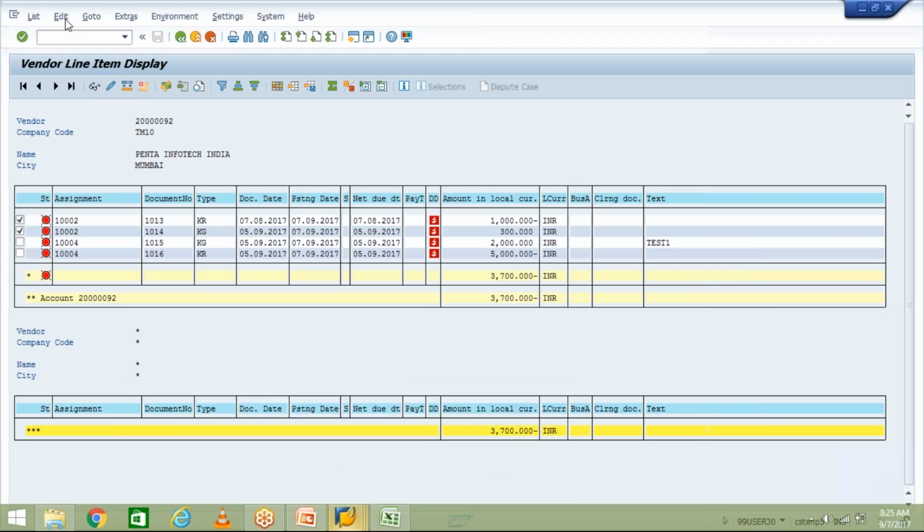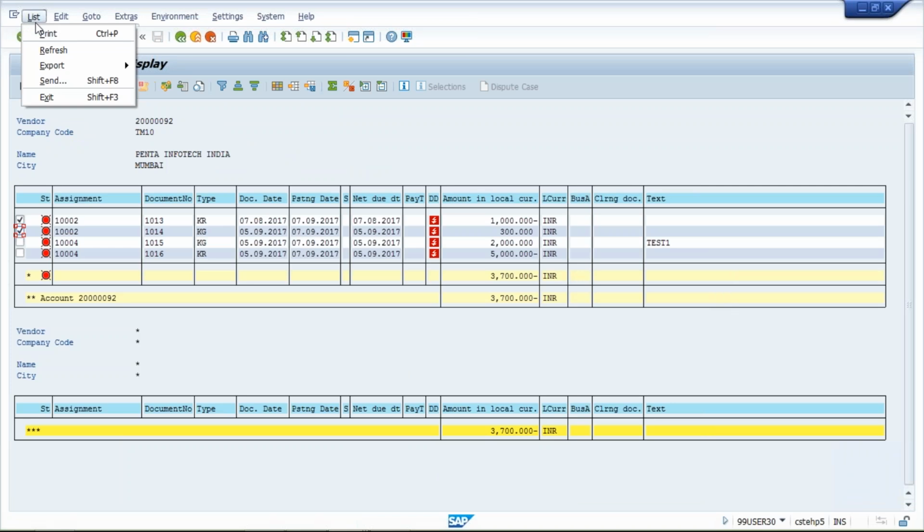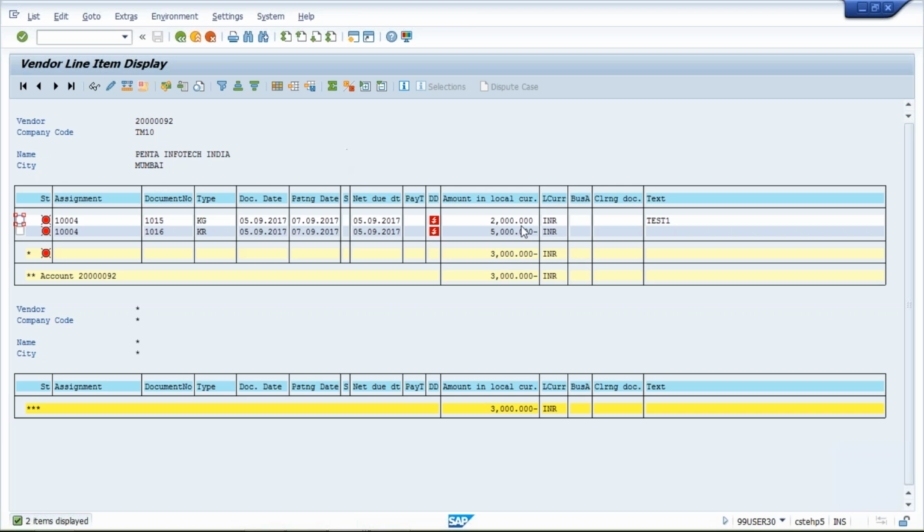Come on the vendor report, click on list and make it refresh. So see, right now we are having 4 line items. If you click on refresh, 2 line items have gone from here. It means now those two are no more open items. Why? Because we have made payment to the vendor. We have cleared our liability. So those 2 line items have disappeared from this list.